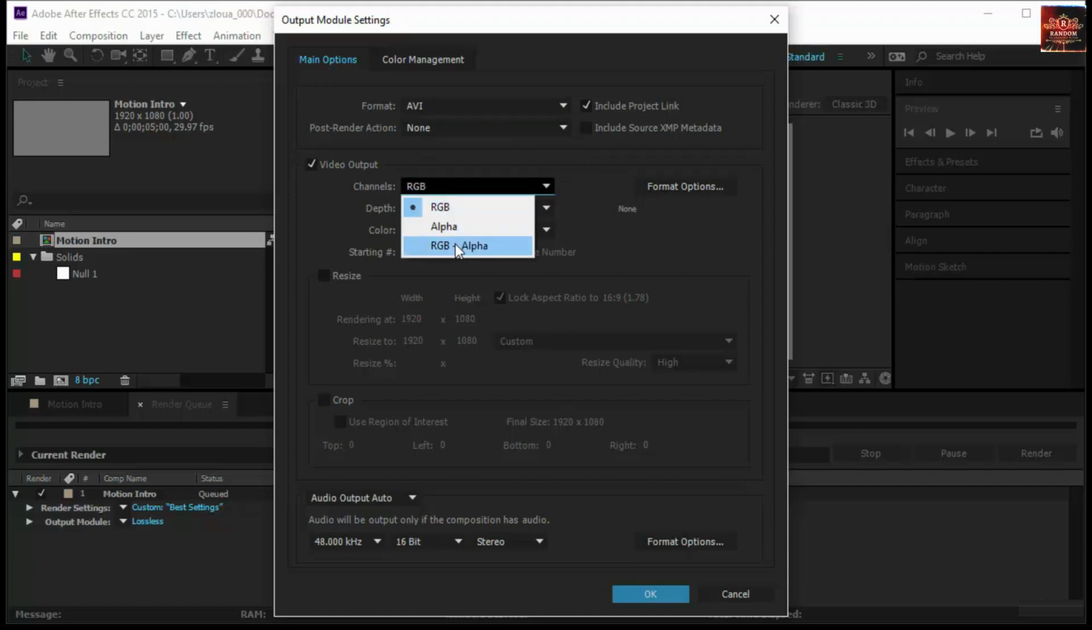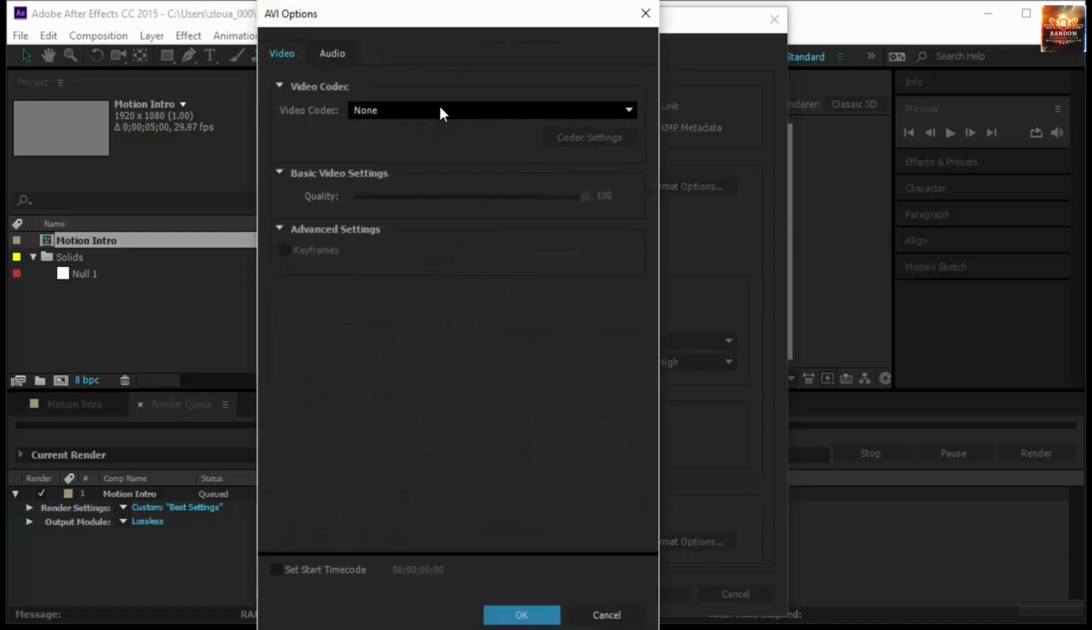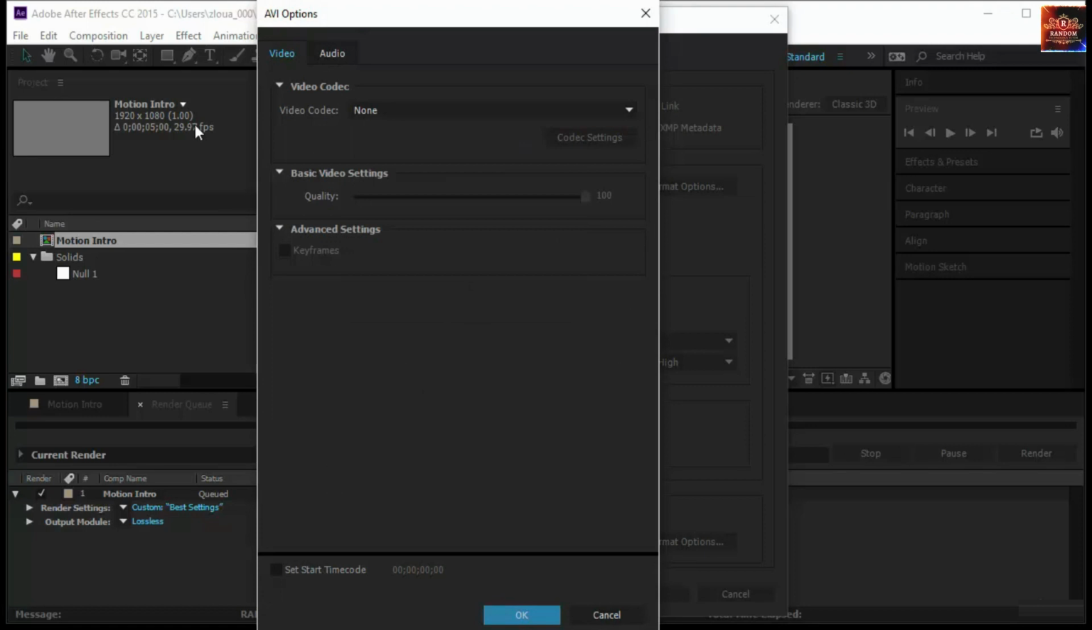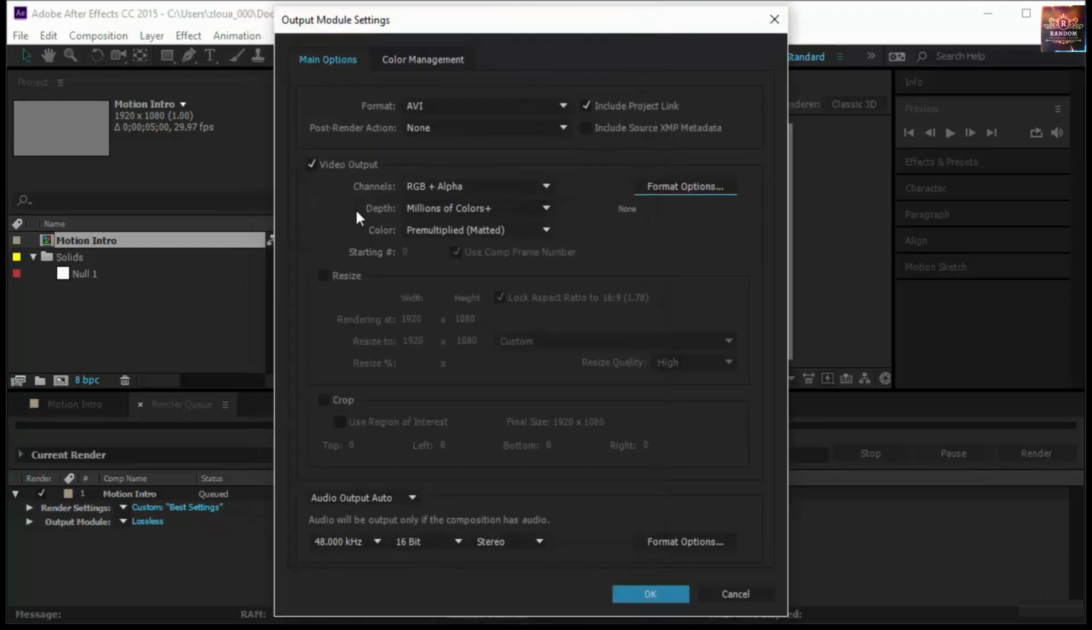If I look at channels, I have RGB and alpha. I will click on RGB from alpha. Now, when I have RGB and alpha, it means it's going to show me the RGB channels, and the alpha channels, meaning the non-transparent channels, will be shown. And I come to format options here. You notice I only have the video codec and it's not interesting. They are too sophisticated here for our small motion graphics. I will leave them alone. I will come back. Now I can make a video AVI that has no background.